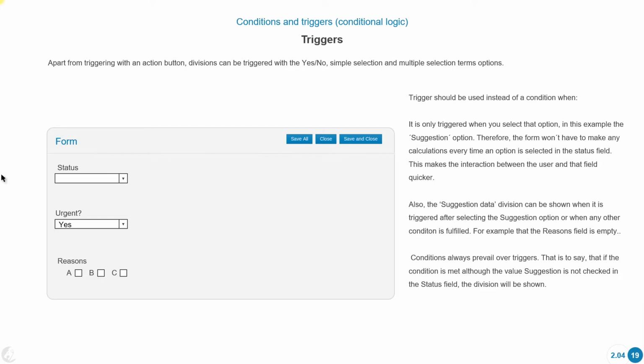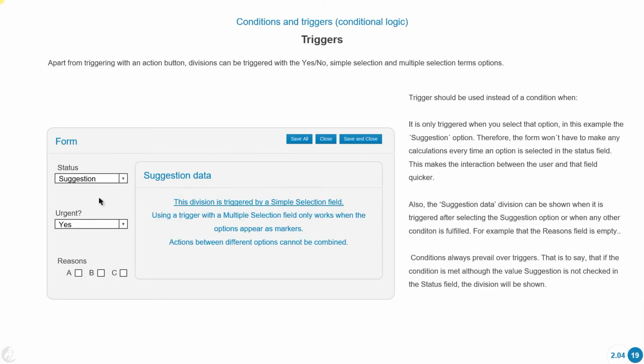In this example, the suggestion option, if we select suggestion, we can see it triggers a division where we can see the suggestion data. This division is triggered by a simple selection field. Using a trigger with a multiple selection field only works when the options appear as markers. This is very important, we really need to remember this. Actions between different options cannot be combined.